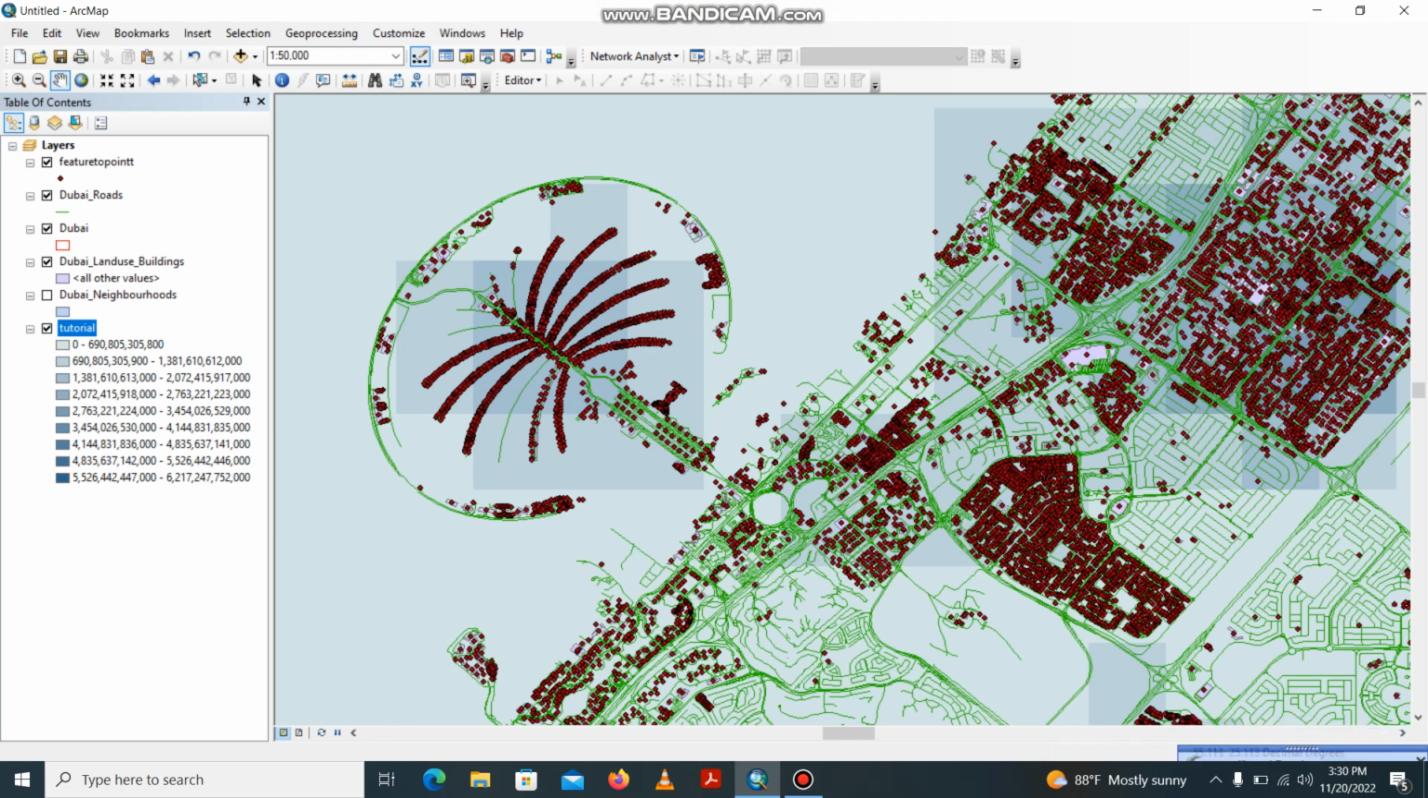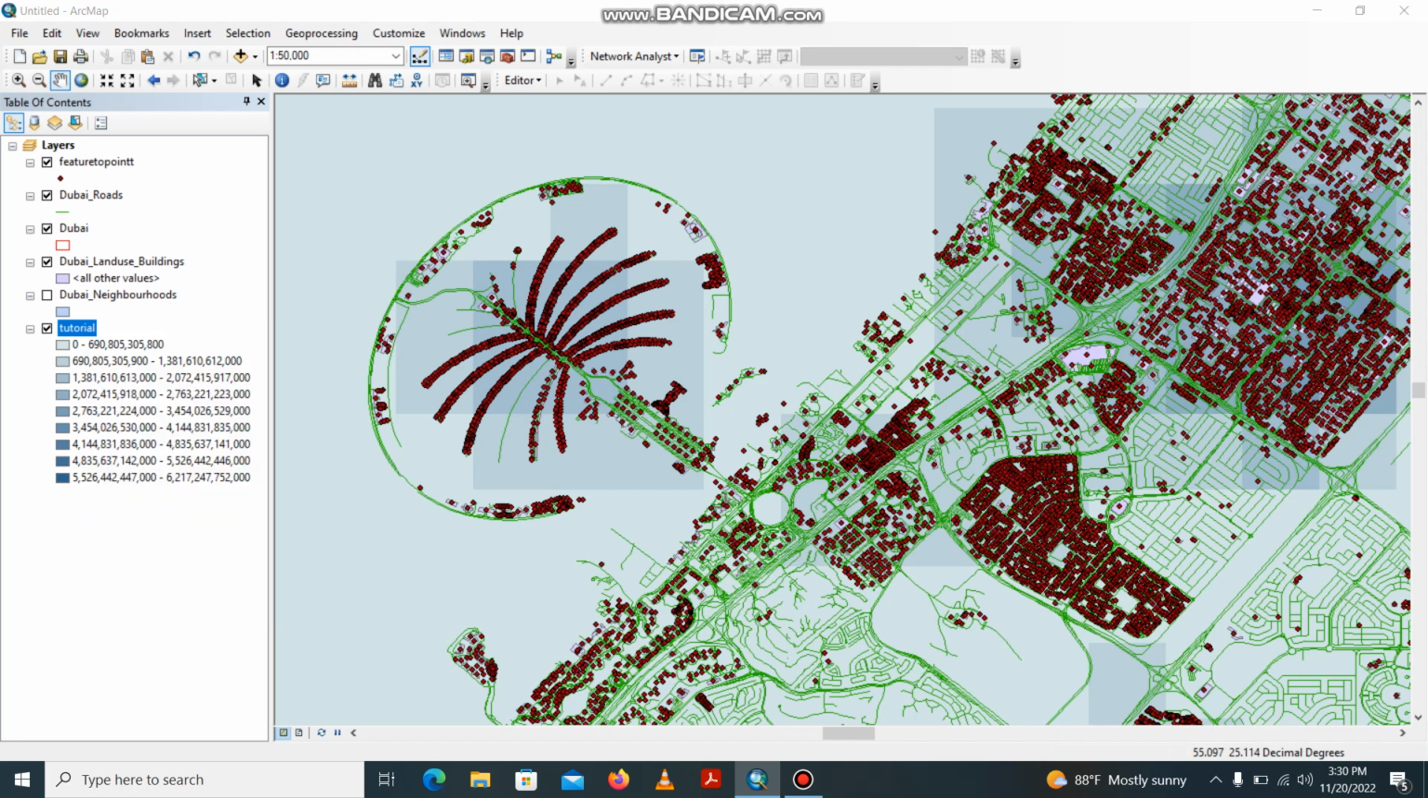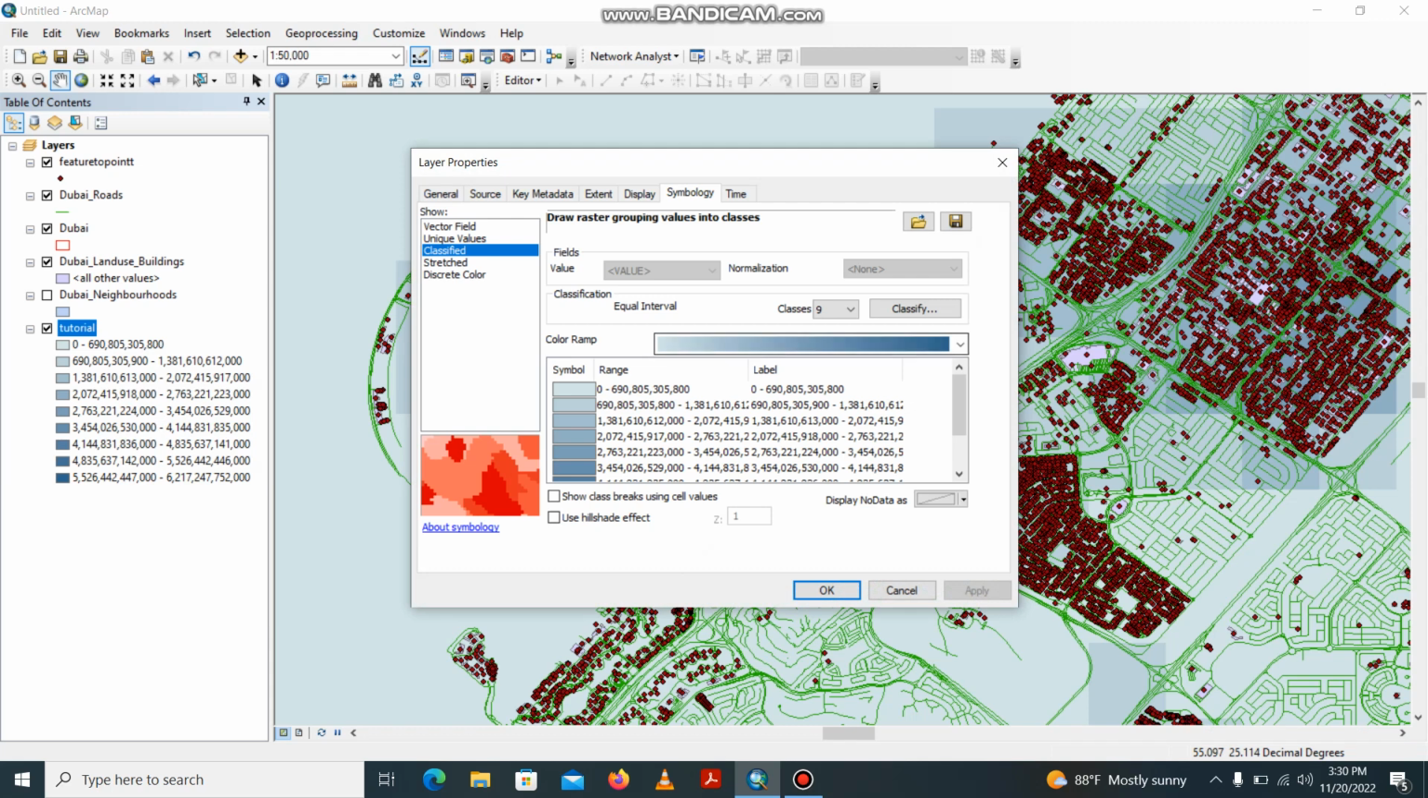Now what would be our next step? We can go to the properties, then to symbology. We can select, for example, this one. The red areas will be showing the hotspots. We can see the 9 different categories. For example, from 0 to 69,000 dirhams, properties will be marked in green, and similarly we have different colors.